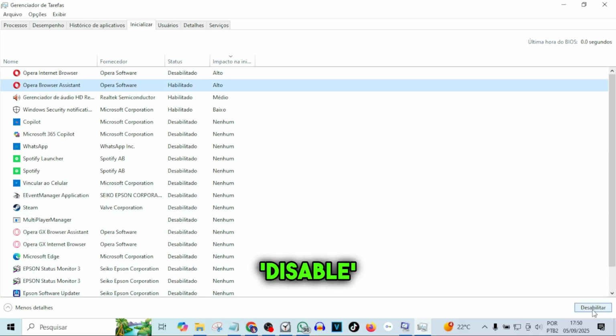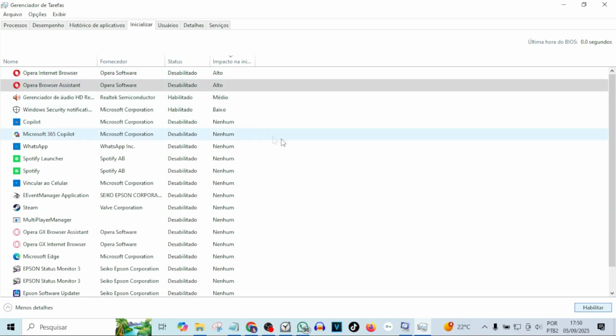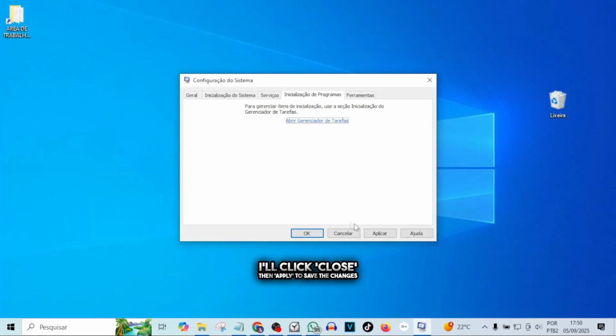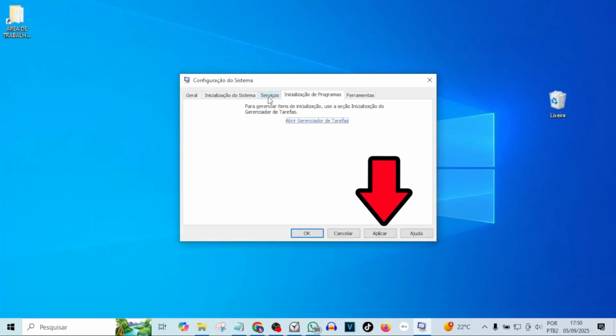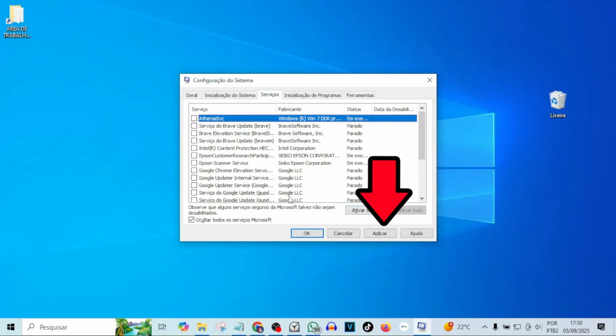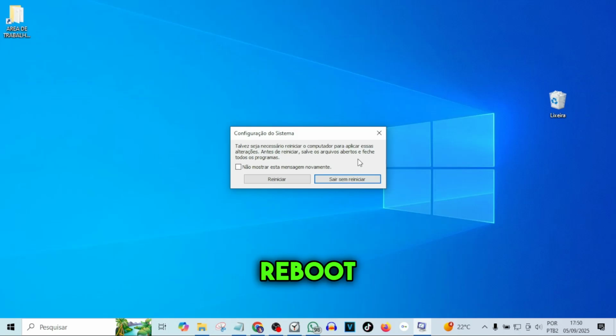Same thing, Disable. Choose the programs that are consuming resources. See some with disabled status. No need to uncheck those, I only need to deactivate these two. I'll click Close, then Apply to save the changes I made. Click OK and next reboot, your system will start faster.